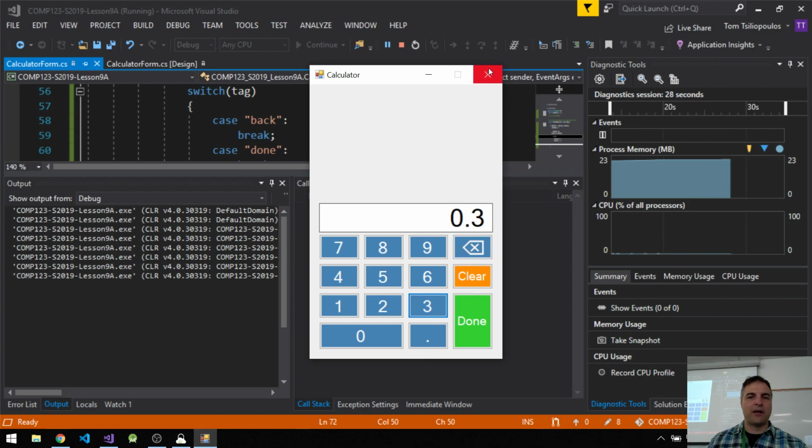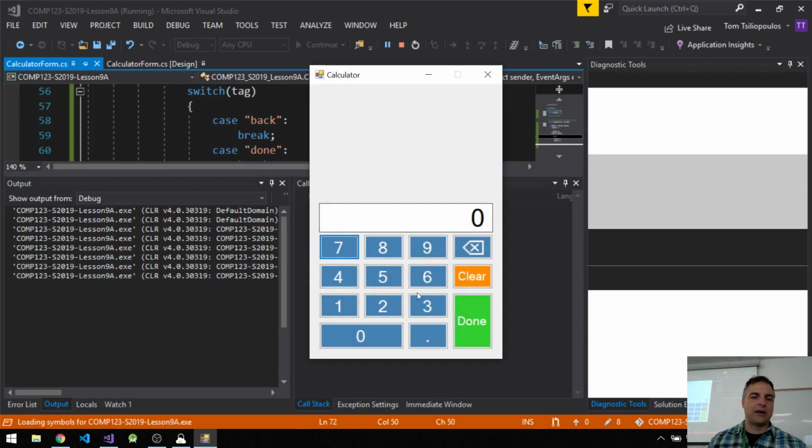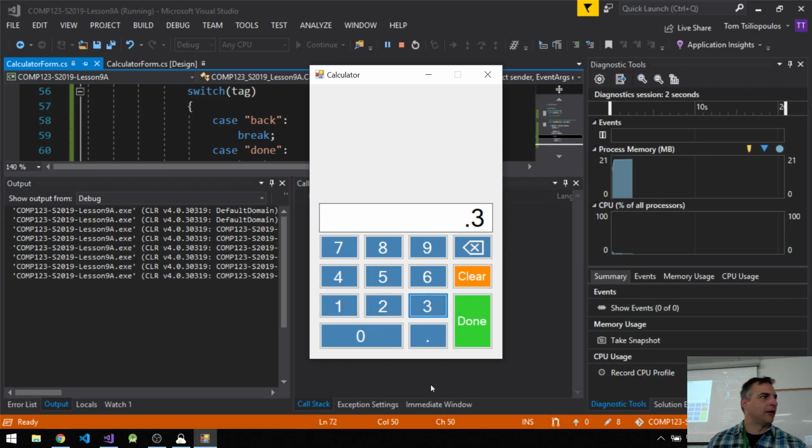Let's try it one more time. I want to start from the beginning, and press .3. Uh-oh. What happened there? Because my output label and my other stuff hadn't been initialized to 0, it didn't have a value. My output string is empty. So because my output string is empty, it's adding dot right away. So we can't do this.